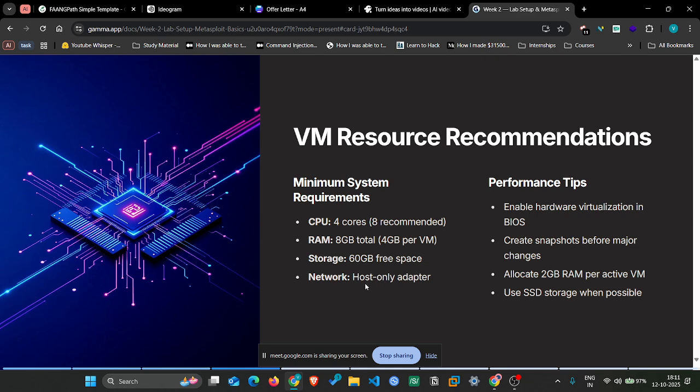In network, you can use a NAT adapter or a host-only adapter. On the Windows machine, you want to enable virtualization. You have to allocate some memory to the virtual machine. Your SSD must be free, or you must create your machine on your SSD, though a hard disk is also sufficient to create a machine.